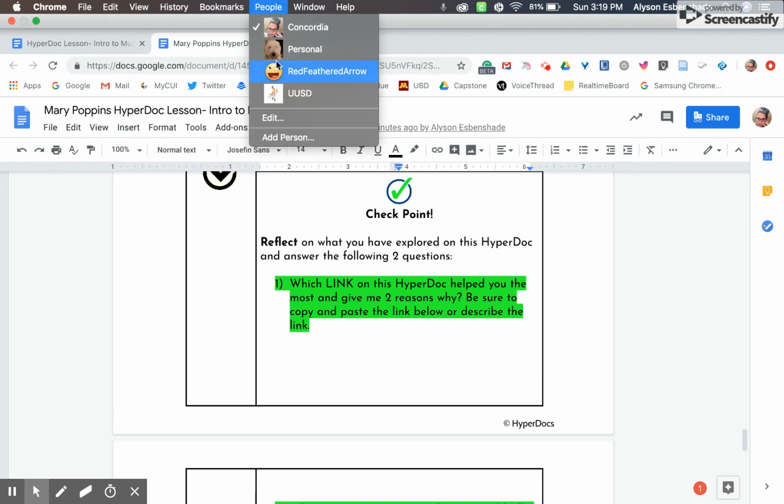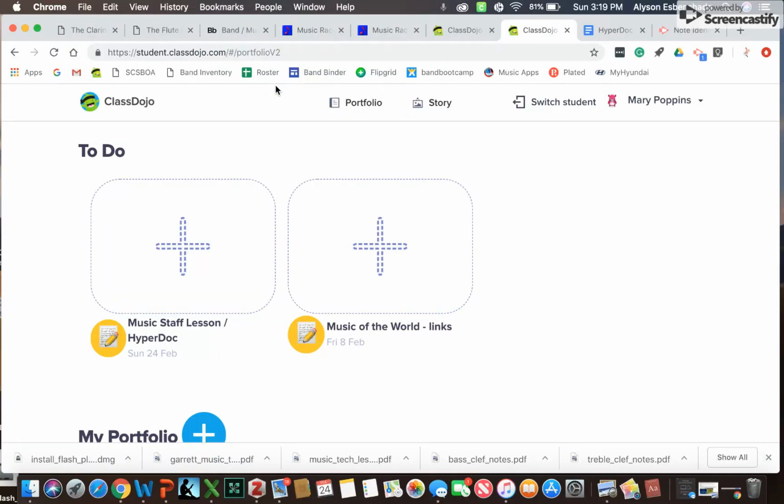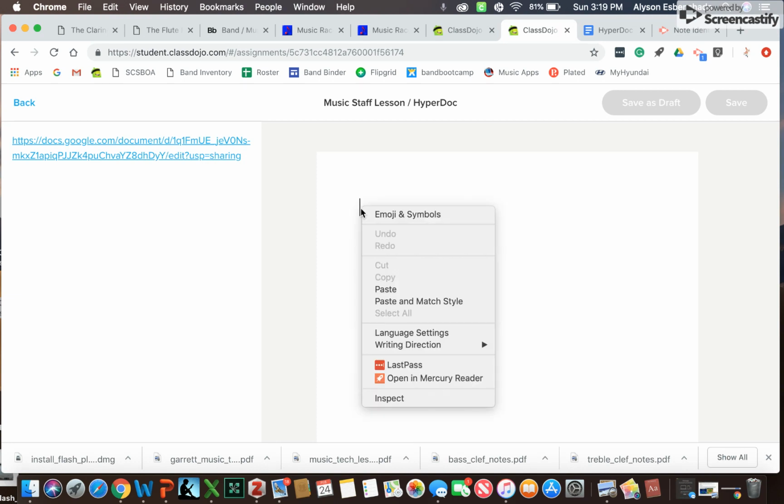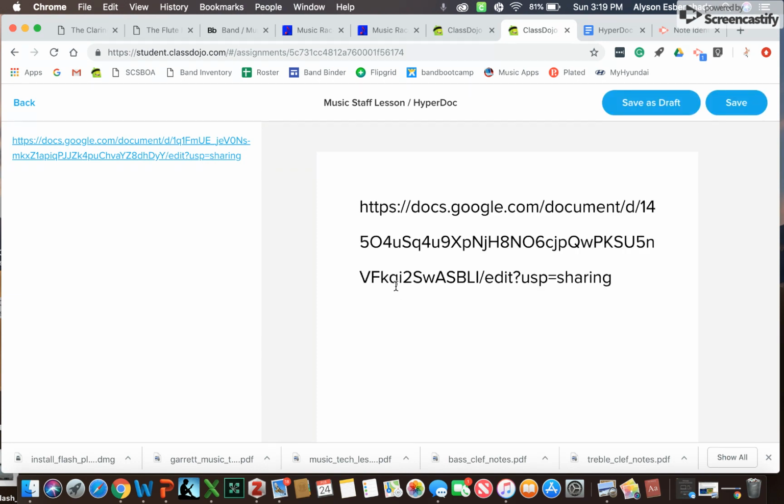And I'm going to go into my Class Dojo portfolio section. You're going to see where it says Music Staff Lesson HyperDoc. You're going to click on that. And notice on the left was that link to the HyperDoc. And now over here, you're going to right click to paste the link to your HyperDoc, the one that we just edited. Okay, and you're going to then press save.